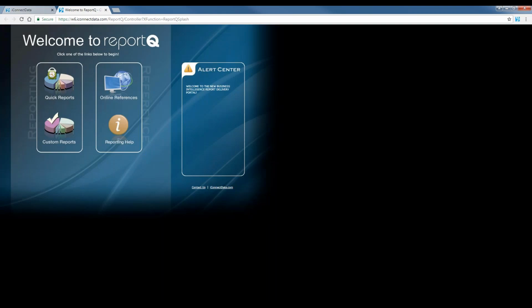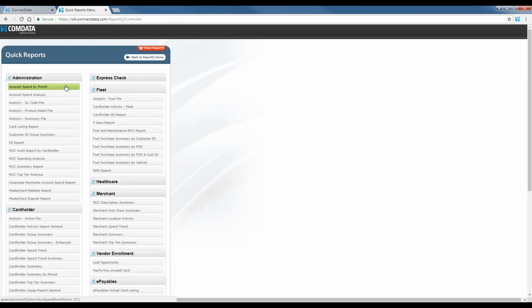So once I click on the Report Queue, again, here we are with our new window. Welcome to Report Queue. We're also going to want to click on this top left-hand button here that says Quick Reports. And from here, you'll be able to see all of the canned reports that you'll have access to based on your account level, or excuse me, mostly based on the products that you have.